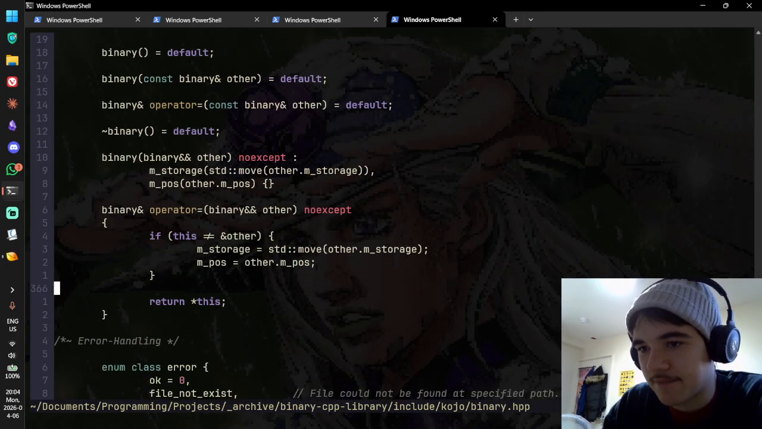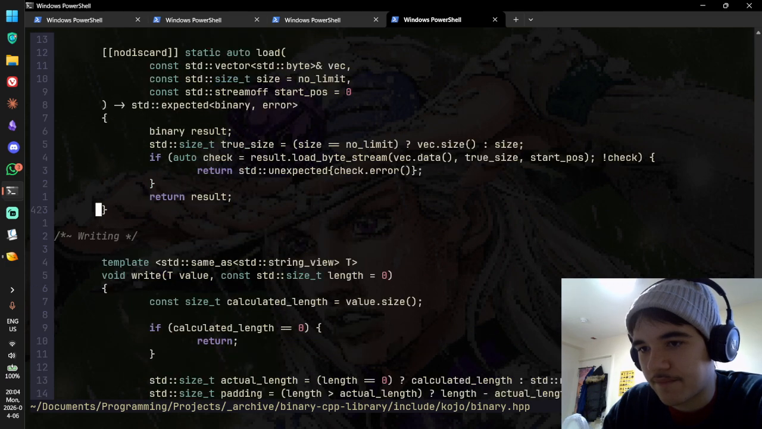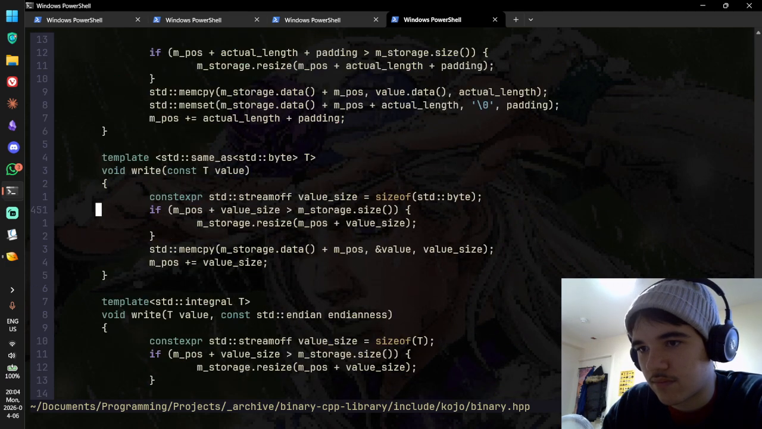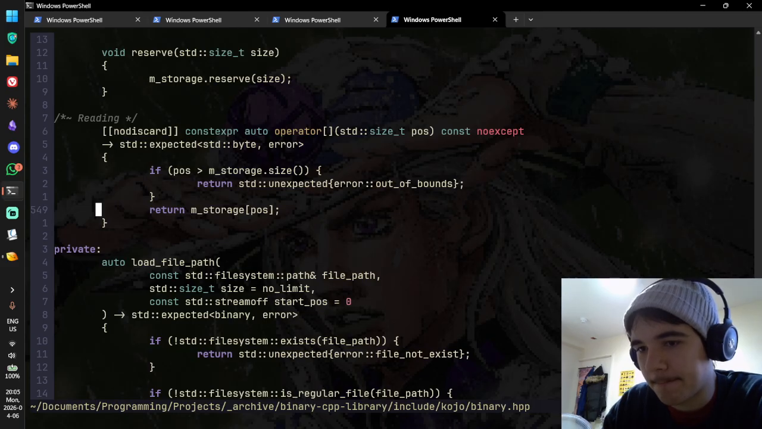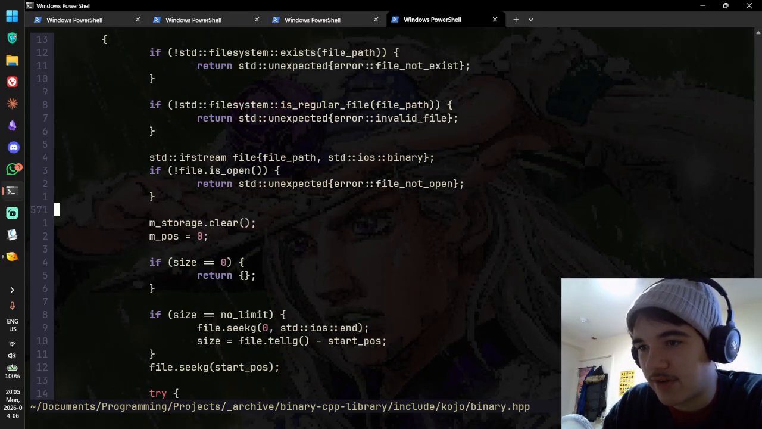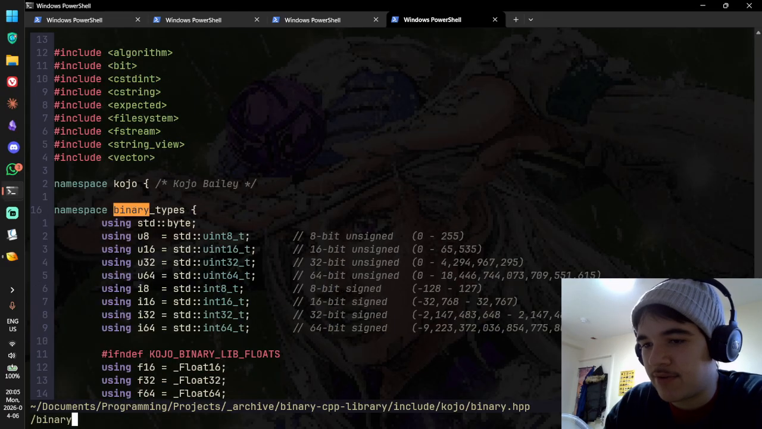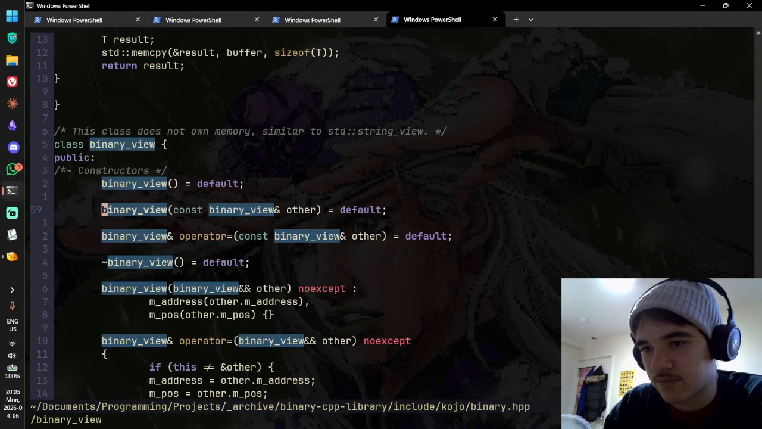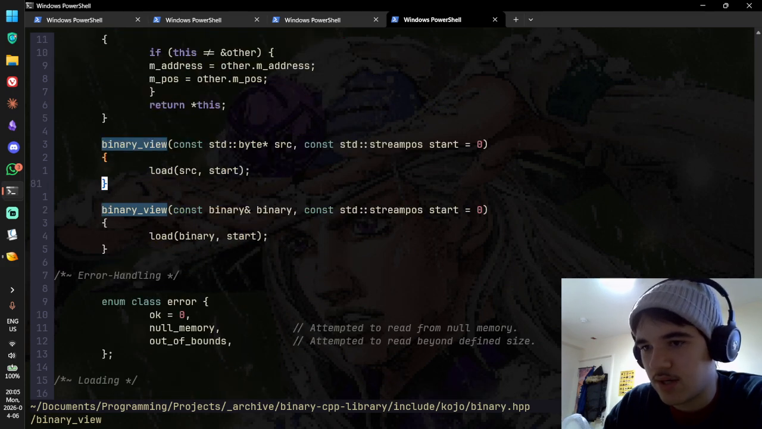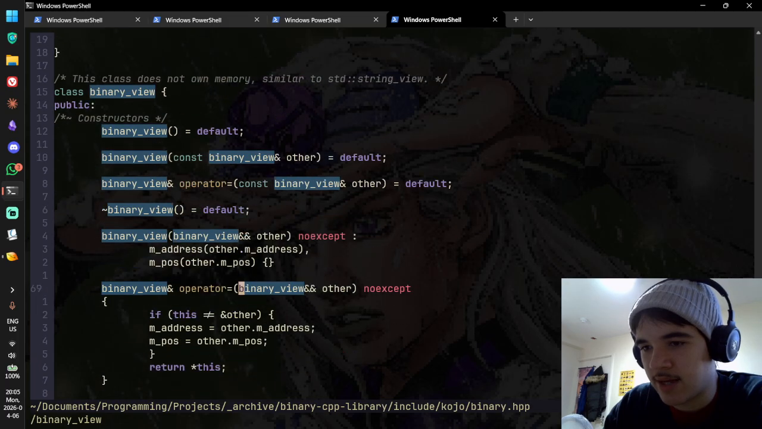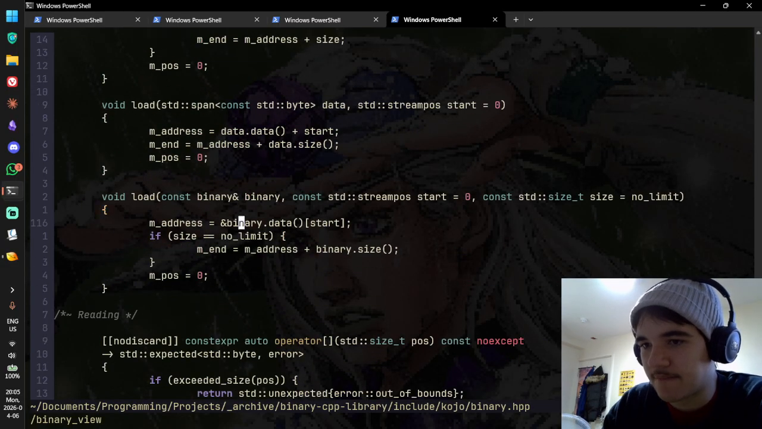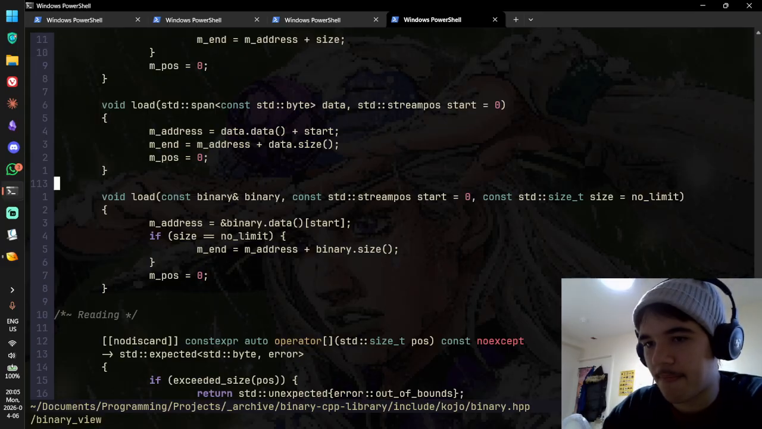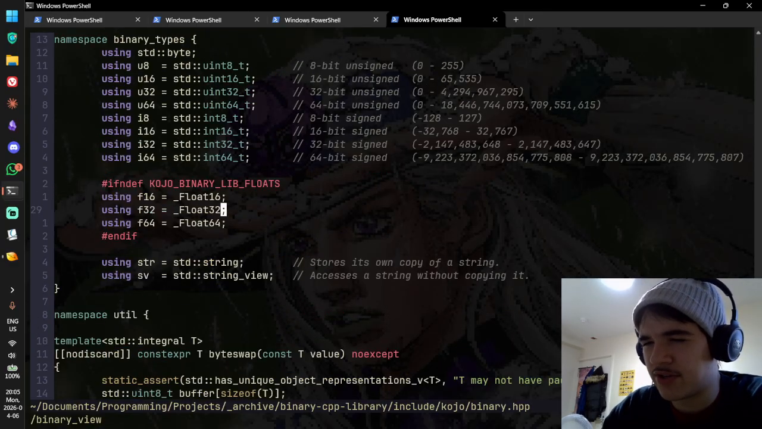The binary class. I think it uses binary view. No, I thought it did. No, except. Oh my god, I should actually mark my functions as noexcept. Binary view. Oh, okay, I guess I don't use that there. So does this use binary? Surely not, because that'd be terrible. It does. Well, no, it accepts loading from binary. And for some reason, binary doesn't accept loading from binary view, but okay.